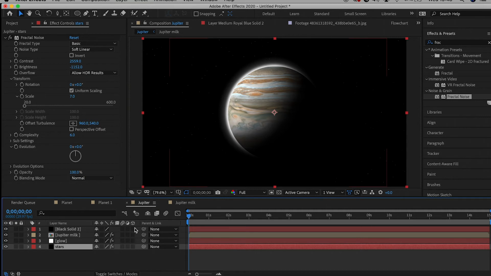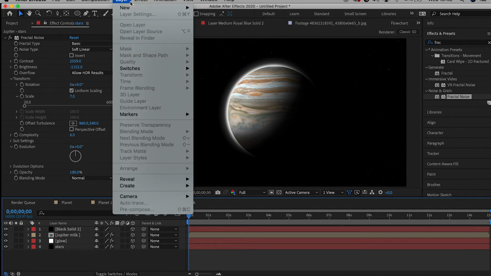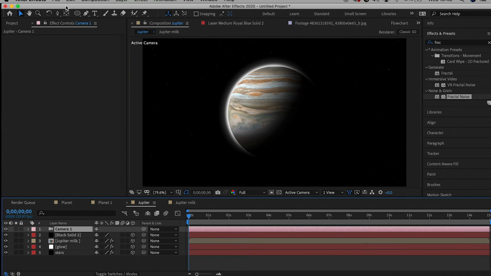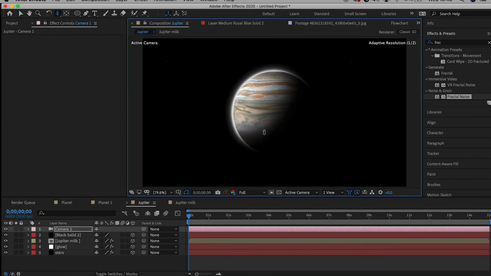Okay, now we're going to add essentially a camera. So we're going to go layer, new camera. I like using 35mm. That's kind of standard for me when it comes to the options. So by using the camera tool, we can essentially adjust the zoom in, the zoom out, the pan ups or the pan downs, or if the camera is moving left to right.